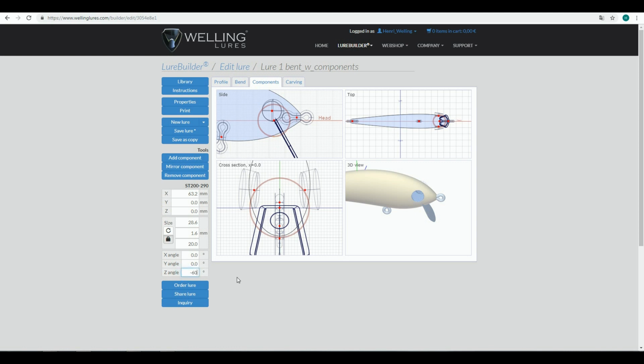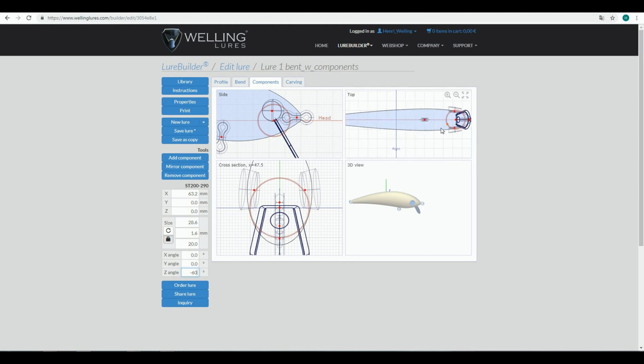Let's just, for engineering's sake, give also measurements here, so you can set up some particular angle by typing it into these fields. I'm not touching these other ones because typically I want my lips to be perfectly aligned along the center line. And when I'm happy, I can click Save Lure again.